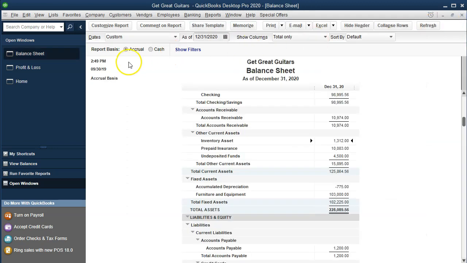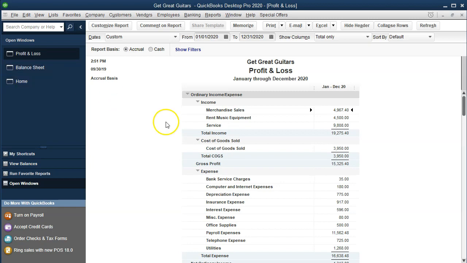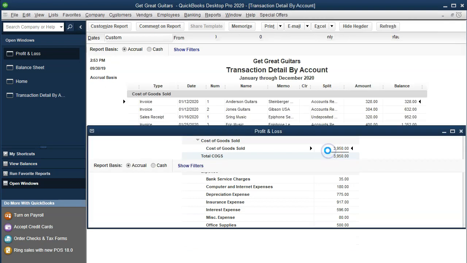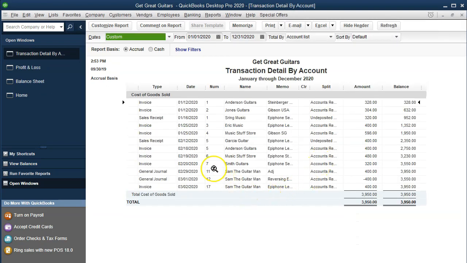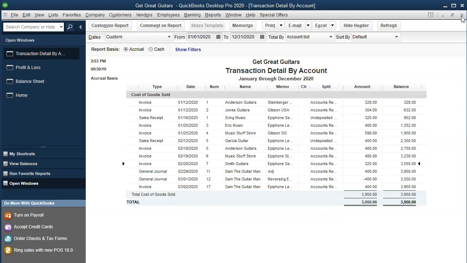If we then go to the profit and loss, we'll see the other side of that $320, which will be in the cost of goods sold. Within the cost of goods sold, we'll double click on it. We'll then take a look at that invoice. There's the other side of the $320, double clicking on it. We then see our invoice once again. Closing this back out, closing this back out.